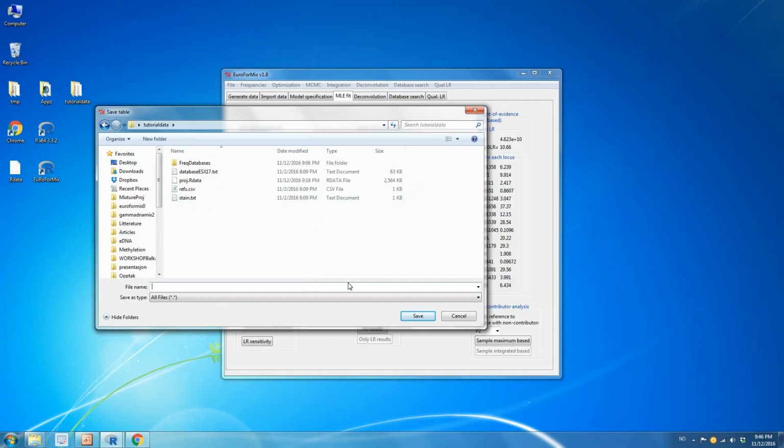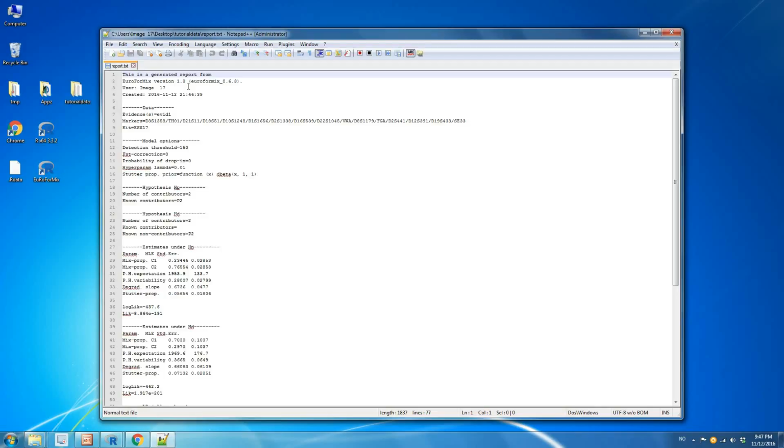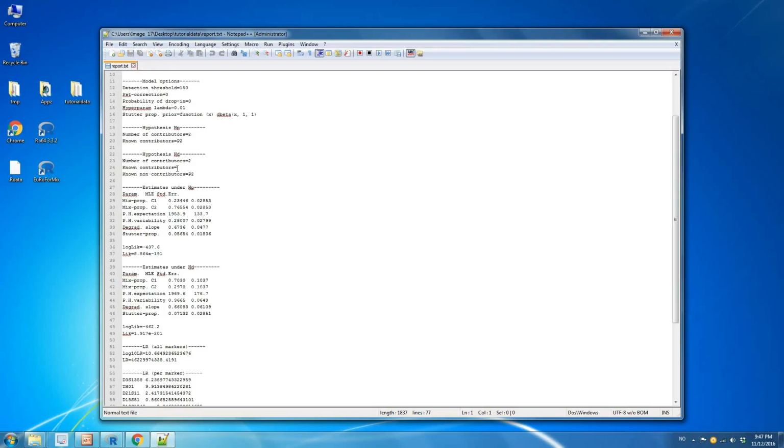Create a report file by writing report. We can go into this file here and look at the report. So this report will tell you what version of EuroForMix you used and what version of the R package you installed, the username, when the report was created, what data has been used in the calculation, the detection threshold in RFU, FST correction, the probability of drop-in, number of contributors, what contributor was known under each of the hypotheses, and also which one is the non-contributor under HD.